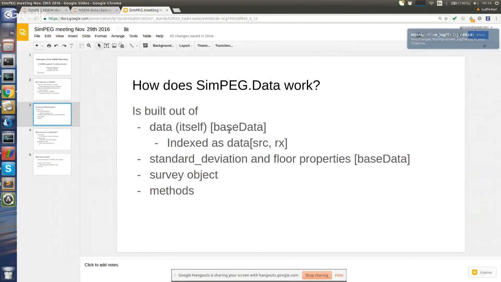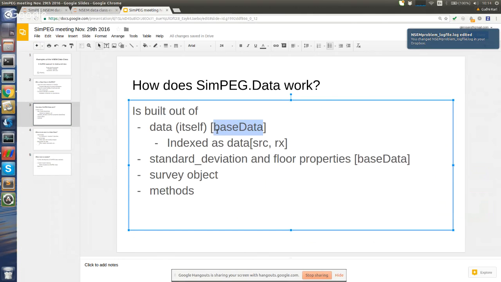The current state of the code is that we have something called the base class, which is just the container that contains the data and has that source receiver indexing and checking. On top of that, there is a standard deviation and a floor property on the data class that are also a base data class. So they're classes? Yes, they're classes. I'm not saying that this is necessarily how we want to do it, okay.